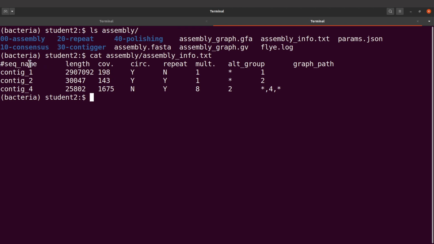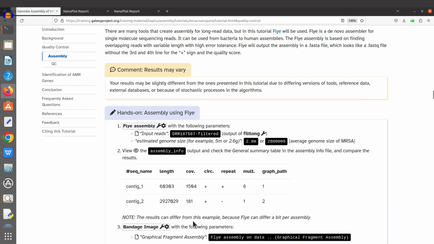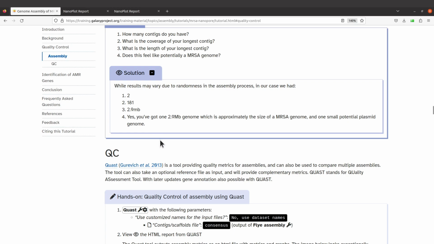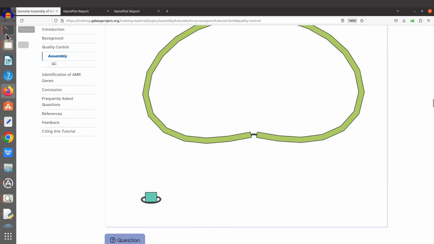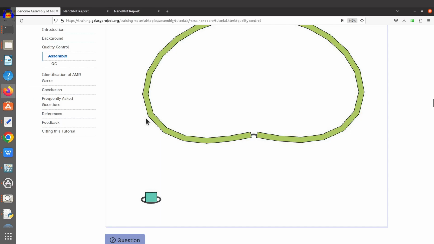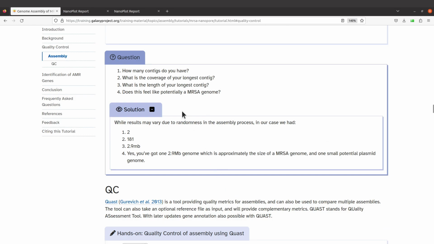All right. Now let's go back to that question. It says, what is the length of the longest contig? So here it's 2.9 MB. And that is what we also have here. 2.9 MB, that's the longest contig. Then let's take a look at the last question. It says, does this feel like a potential MRSA genome? The answer is yes, because we have a 2.9 MB genome, which is approximately the size of an MRSA genome. That's Staphylococcus aureus. And that's what I just made mention of.